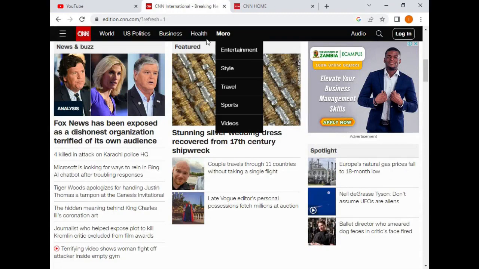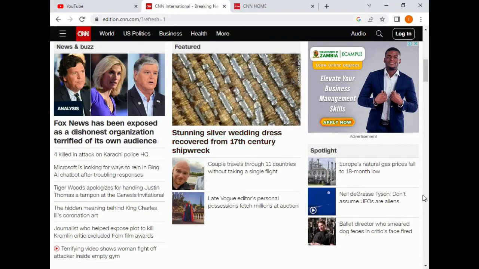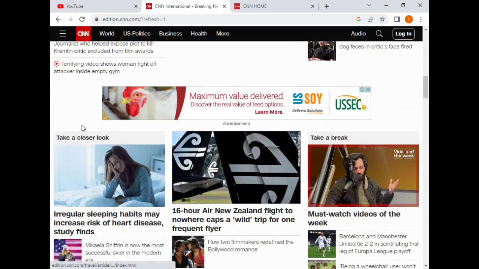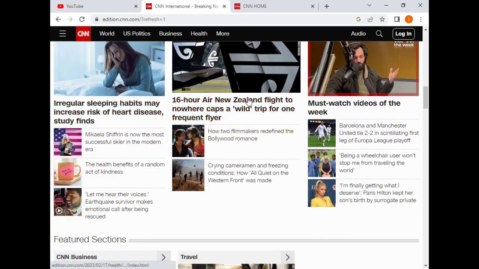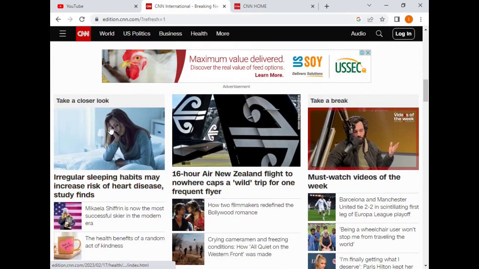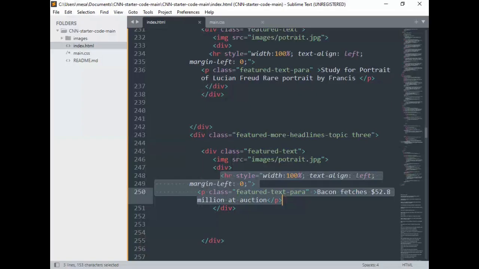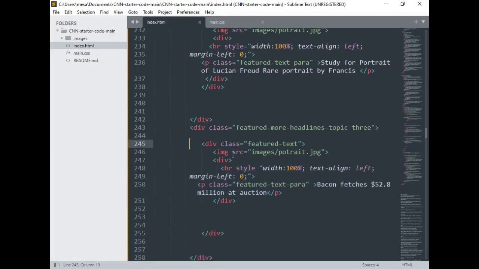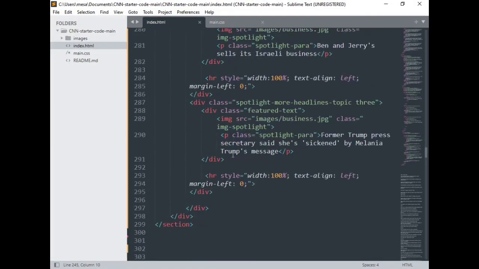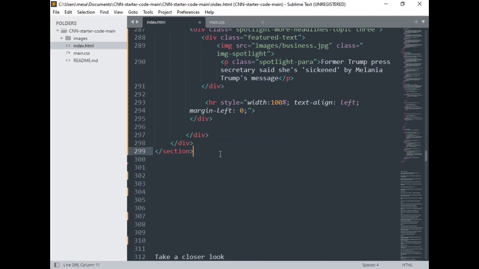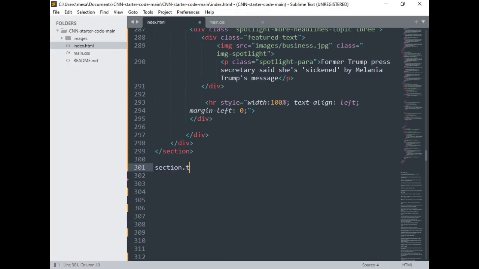So now, after we have completed this one, we're going to create another new section called take a closer. I need it. So inside here, let's create a section which I shall call take.